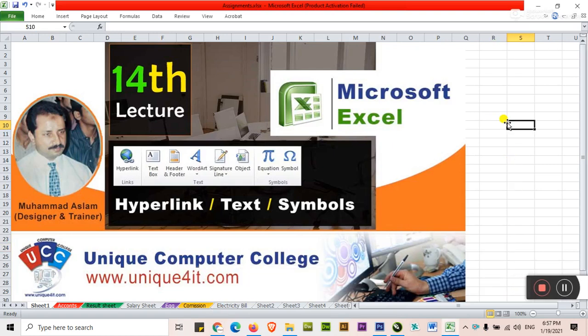In this lecture we will discuss the hyperlink, the text, and the symbols. The maximum things we will discuss here. First of all we are going to discuss the hyperlink. Hyperlink is also known as the link.